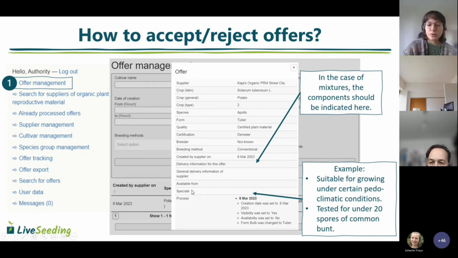And then under process, you will find the history of the offer. So in this case, when I created the offer, I wrongly selected bulb instead of tuber, which doesn't make a lot of sense when you offer potatoes. So when I realized my mistake, I changed it back to tuber. So this information, any changes in the offer, you would see here.